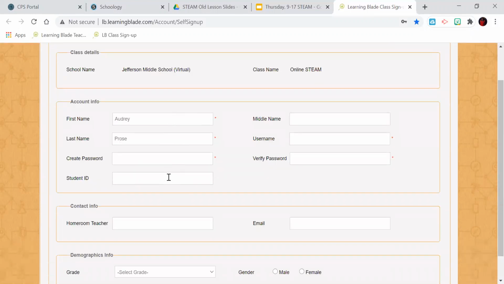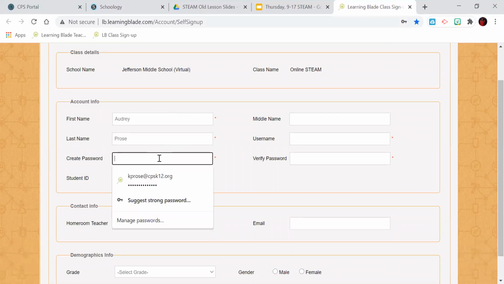Your password, you need to use whatever you are using for your CPS email. Okay. So your password for everything, your password for your email, your password to log into the portal, whatever your password is, that's what you need to use when you create your password. Okay? So your password is the same as your email password, okay? So that's the same as mine.